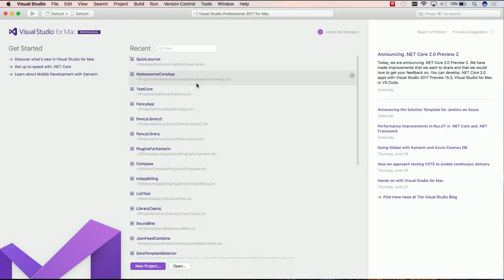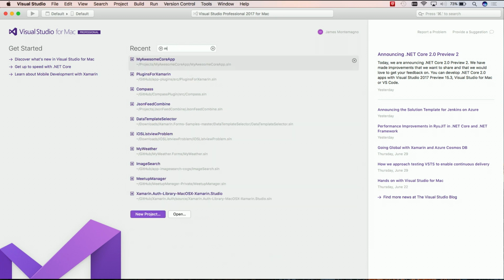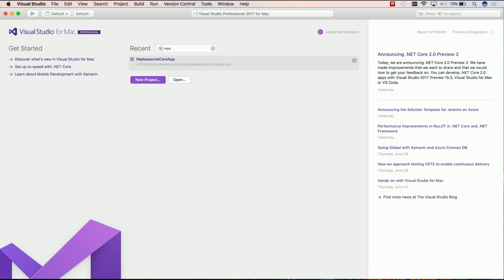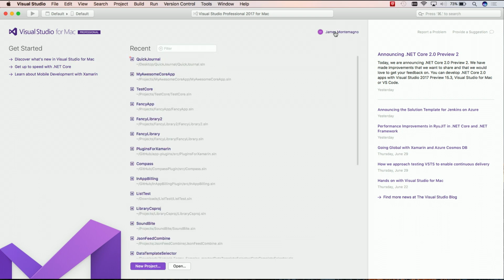So I've gone to visualstudio.com and I've installed Visual Studio for Mac, and here I'm on the Professional Edition. Everything I'm going to show you will work in the Community Edition, Pro, or Enterprise. Now when we get started with Visual Studio for Mac, we can see up top that I have all my recent projects that I've been working on. I can filter them, so I can say my awesome. There's my awesome .NET Core application I just created. There's getting started guides if I want to get up to speed with .NET Core or what's new in VS for Mac. Additionally, I'm logged into my account here.